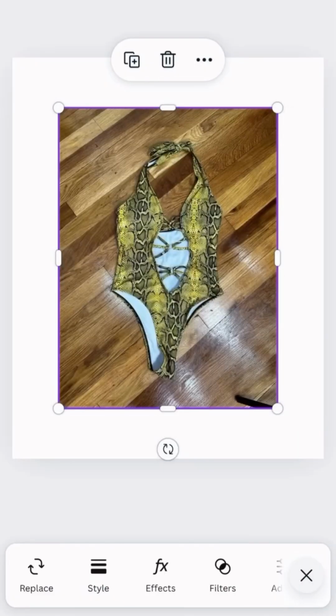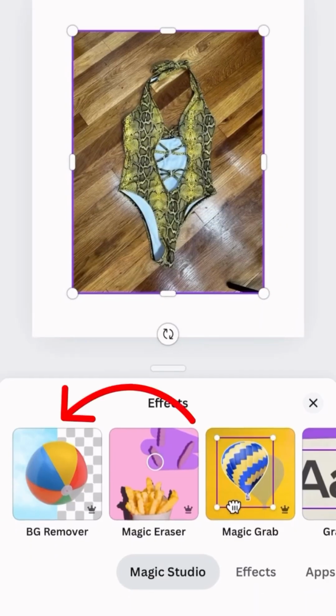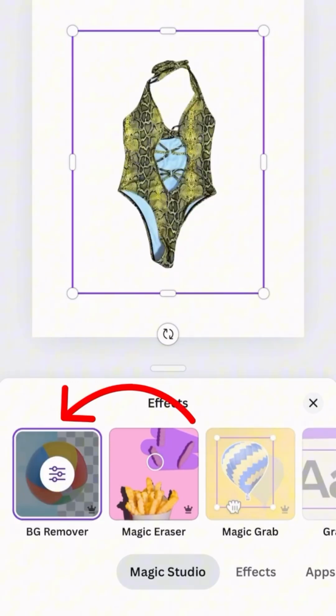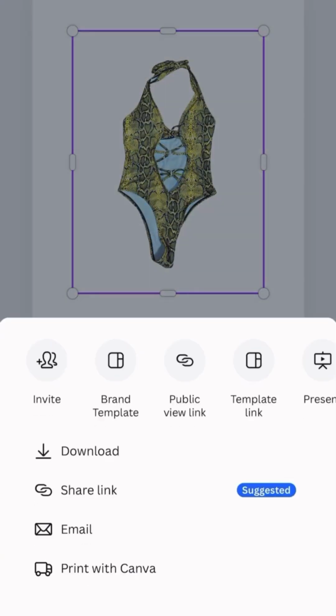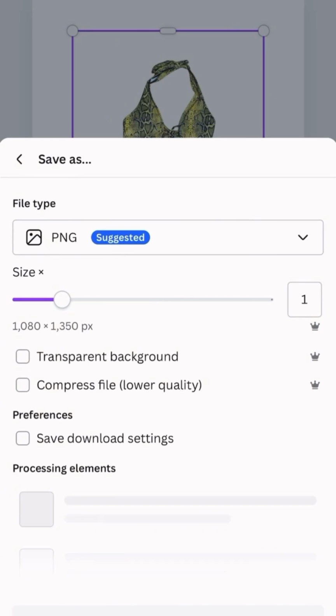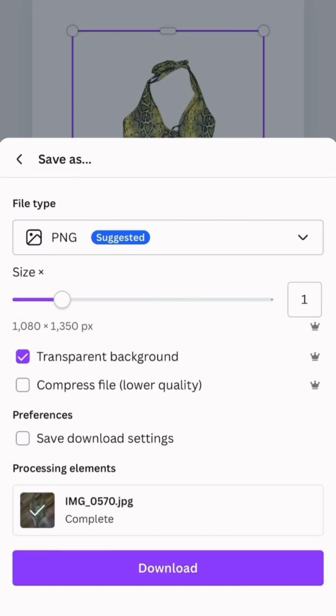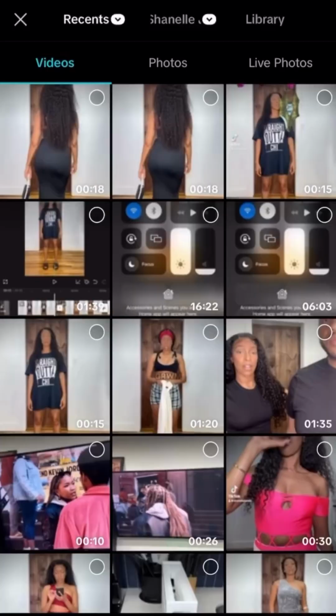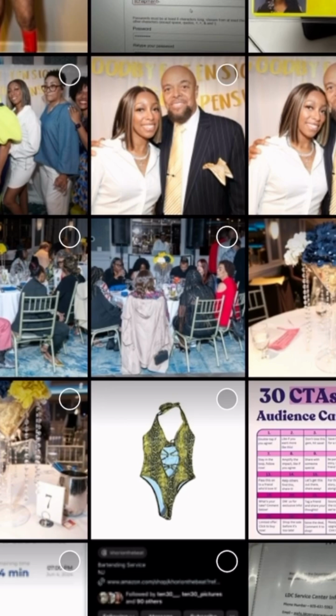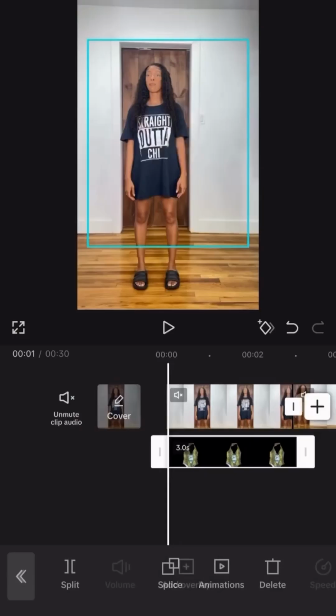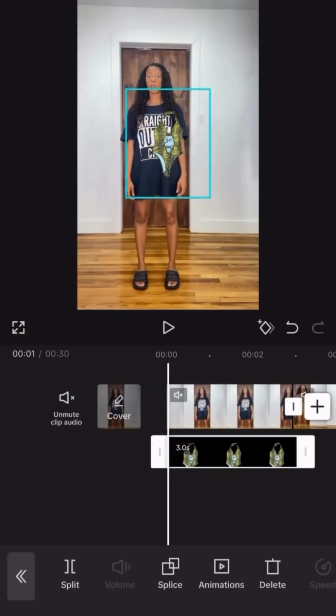Go to Canva and upload a picture that you've taken of that clothing item. Click on effects and background remover. Save the picture by clicking on download and checking off transparent background. Now that you have saved the picture, go back to CapCut, click on overlay, add overlay, and add the first picture. Then I made the picture a smaller size.